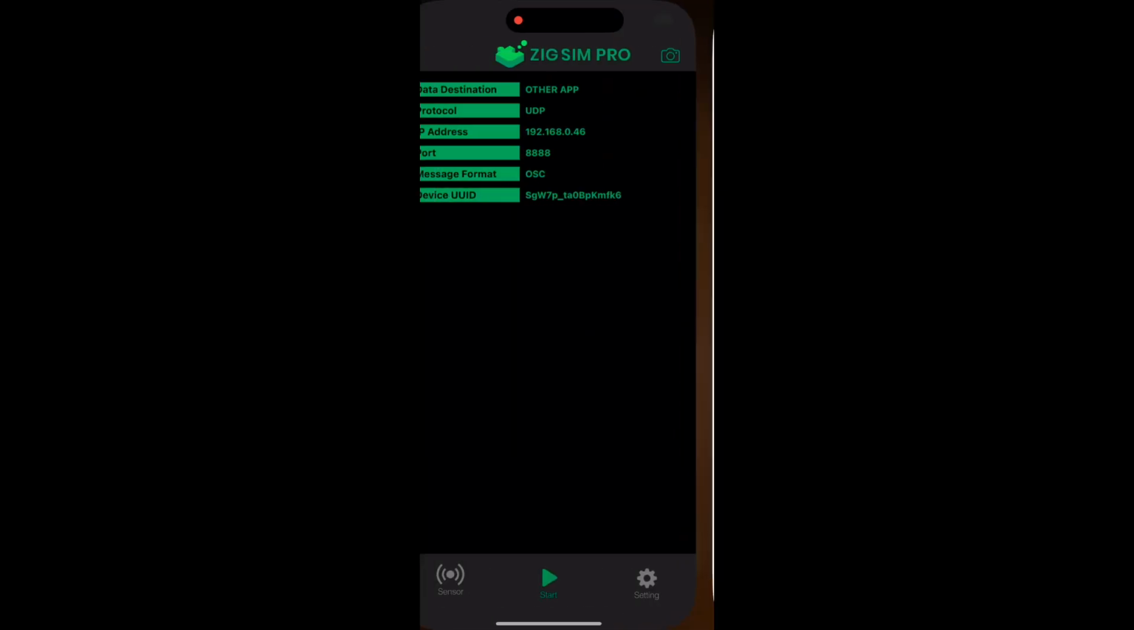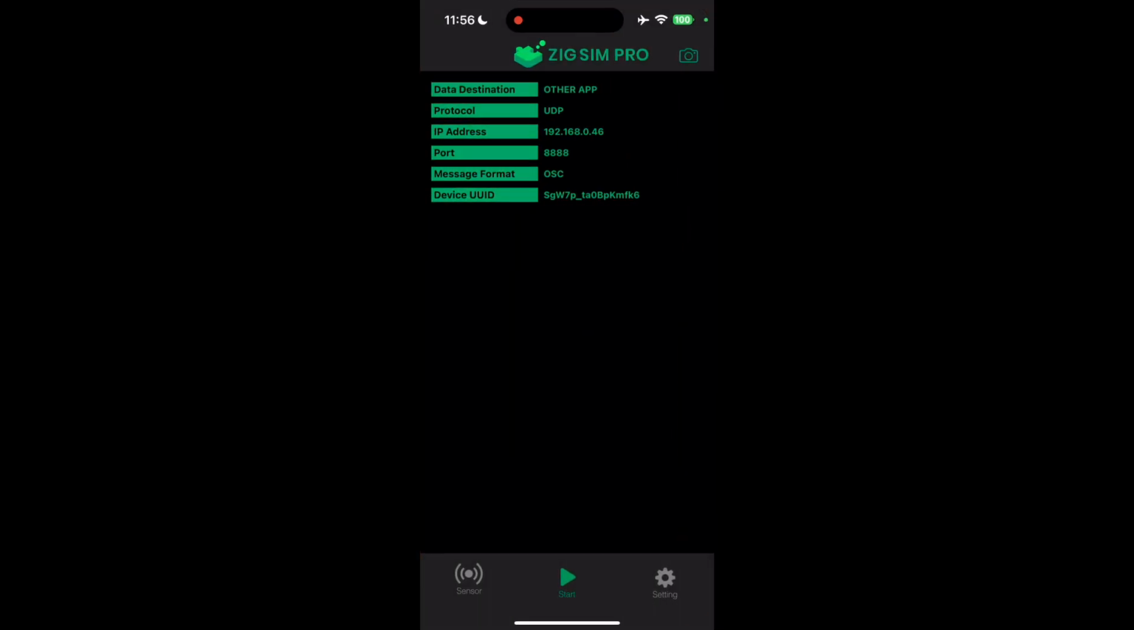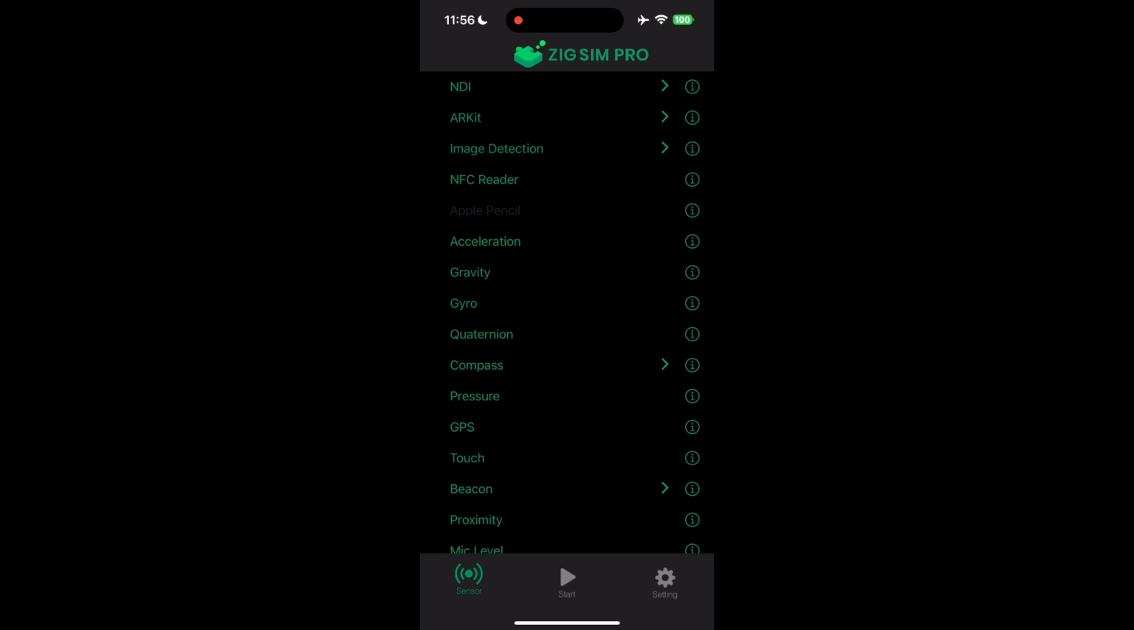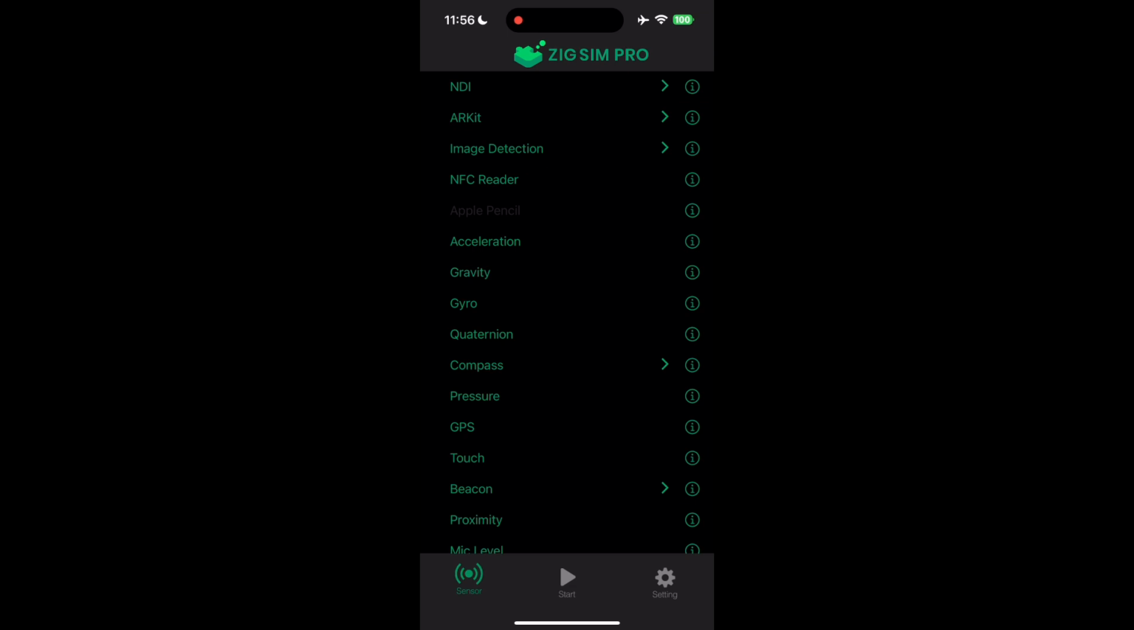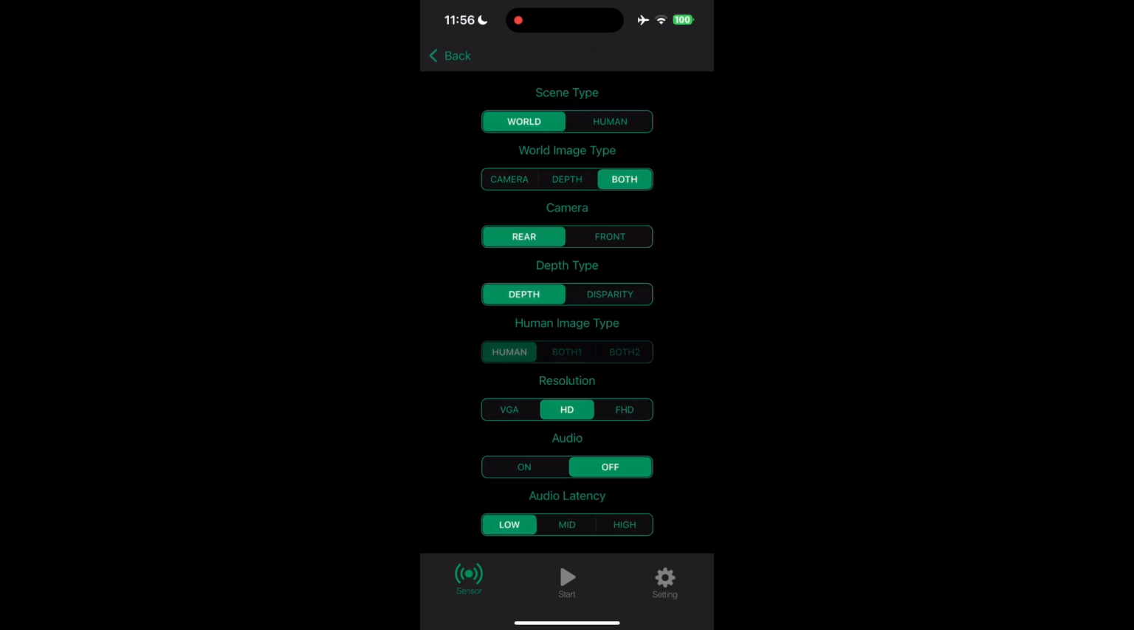But if we just switch over to the app now, so I have it open, and we click on the sensor, we can see all the different cool options here. And in fact, in the AR kit, you get some really, really cool AR camera possibilities going on. So I think I'll look to explore that in the future. But for today, we're just interested in the NDI. So if I click on the little arrow next to NDI, you can see we get all the different options opening up. Now, for us, we're going to leave the scene type to world.